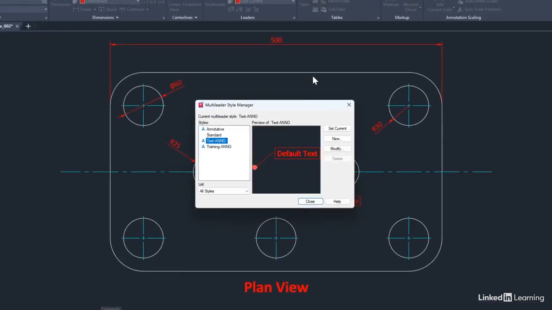It is still accessible on the Home tab on the Annotation panel drop down if you want to go down that route. Now you'll notice we already have a training anno multi-leader style there, like so. Now I've created that and it's already in this drawing. So you can see there that it's there. Now what I'm going to do is take you through creating a new one.